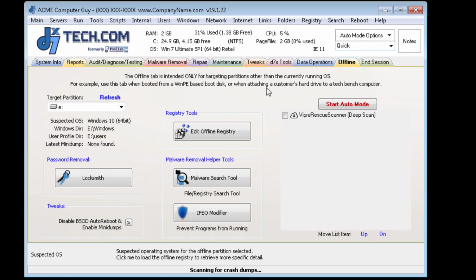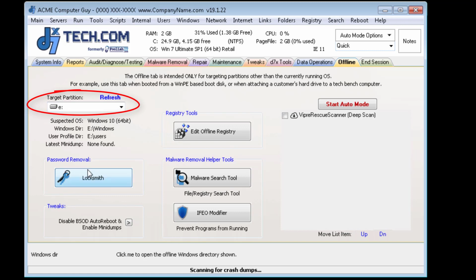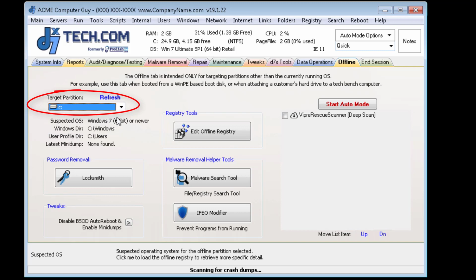What you want to do anytime that you click on this tab is it will attempt to automatically select the target partition that it thinks is offline. So for example, I actually have an offline hard drive loaded right now in this virtual machine. Currently the C drive is our Windows 7, which is aha. And just to be clear, you never really want to run these offline operations on the currently running OS.